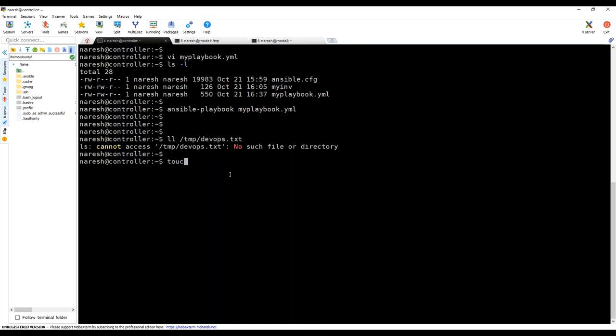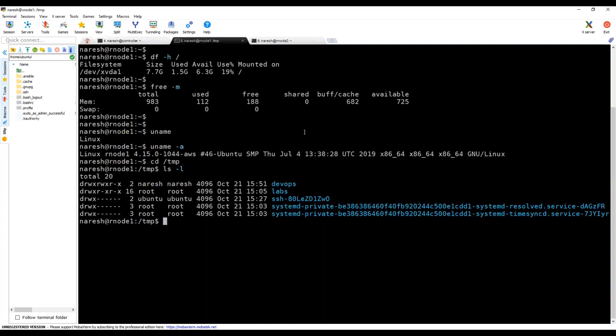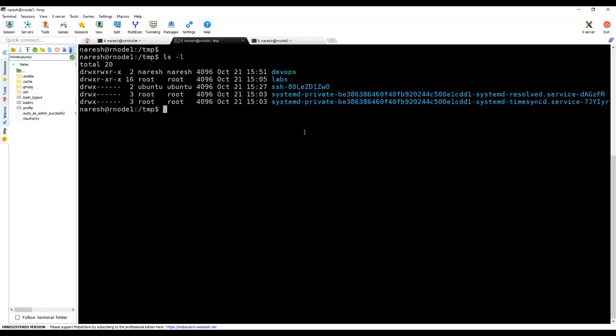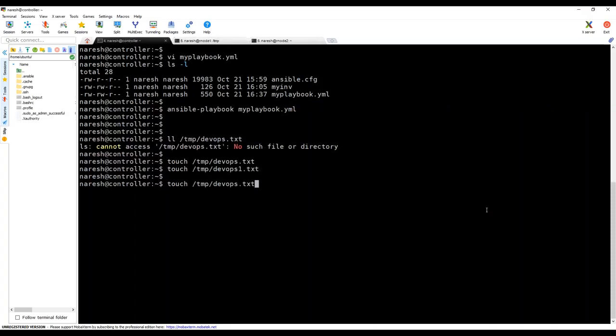So what I'll do is touch devops.txt and devops1.txt. I'll create both files so that it can copy from the source to the destination accordingly. If you want to validate it, let's go here. Right now, you do not see anything called DevOps or DevOps1 or Vinay 1 here. But once we are done executing the playbook, you must see all of them created there.